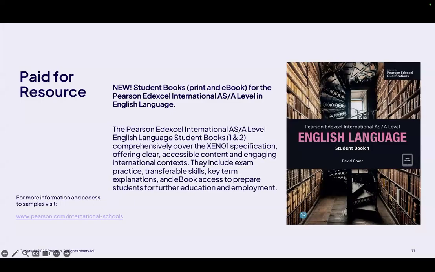Apart from the free resources, there are some paid for resources. New students books 1 and 2 are for the AS and A level. Remember, as advanced subsidiary, and then the A2. All 4 papers need to be sat in order to gain access to the full qualification. And this one and on the next slide as well are designed for anyone following this latest Pearson Edexcel International A-Level English Language course, teachers and learners who want the best preparation for exam success and progression.